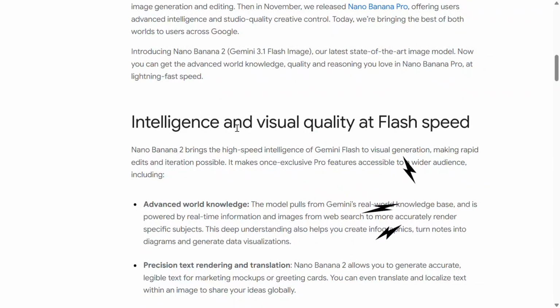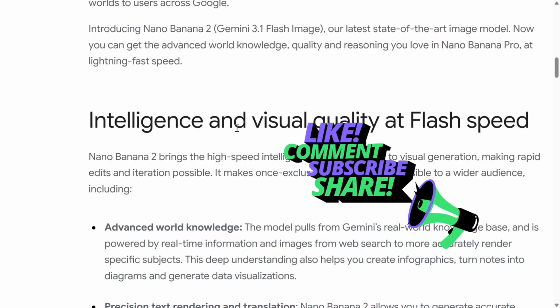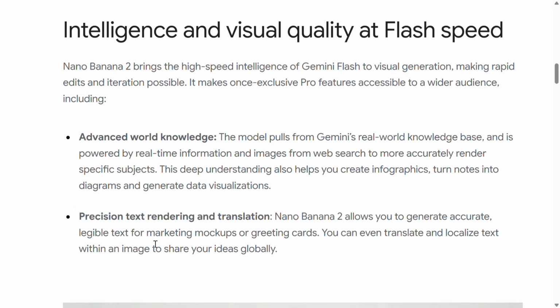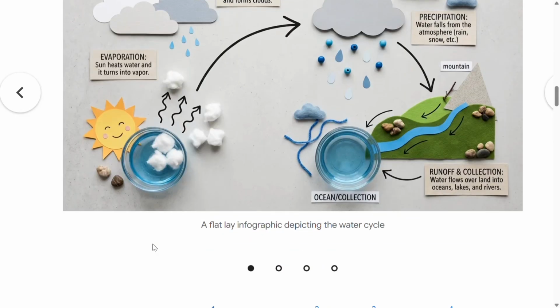The key features, I think, are intelligence and visual quality at flash speed. It has advanced world knowledge. This is very interesting. It now understands world objects. Precision, text rendering and translation. We already know that the previous two models were quite good with text rendering, and now Nano Banana 2 is enhancing that to a new scale. Let's see a few examples.